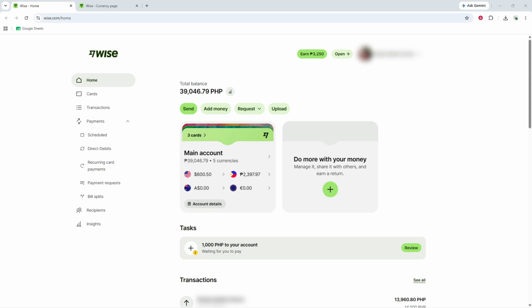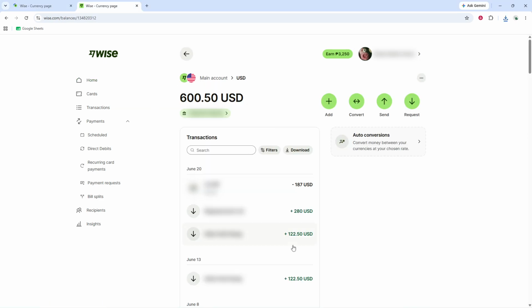In today's video, I'm going to teach you how to exchange USD to EUR in Wise. To get started, sign into your Wise account. Once you're logged in, head to the homepage where you'll see your available balances. From there, open your USD balance. This is the balance you'll be converting from, so make sure you're in the correct currency before moving on.